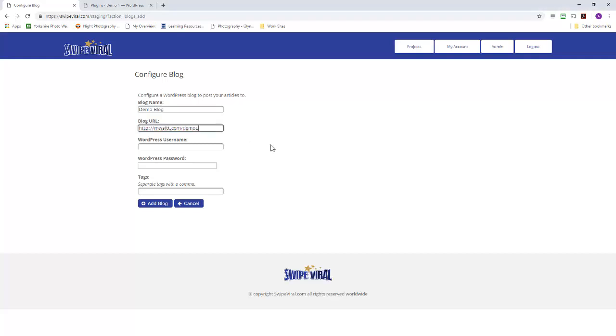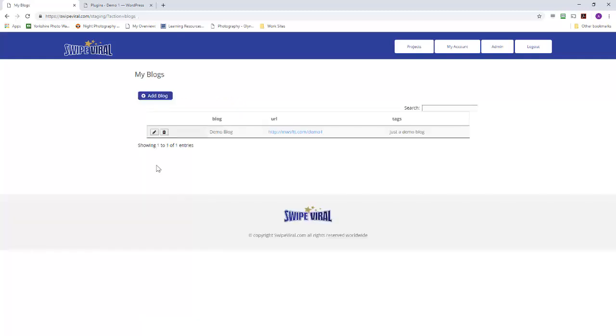Your blog URL is going to be whatever the normal page is where you would look at the blog posts, as you can see in this example. Add in your WordPress username and your password, and then you can put tags to help remember what this blog is all about. So it could be weight loss, it could be photography, it could be a client blog, you could put the name of the client and so on. Then click on Add Blog, and as you can see that's now set up, ready for us to use when we create projects and jobs.